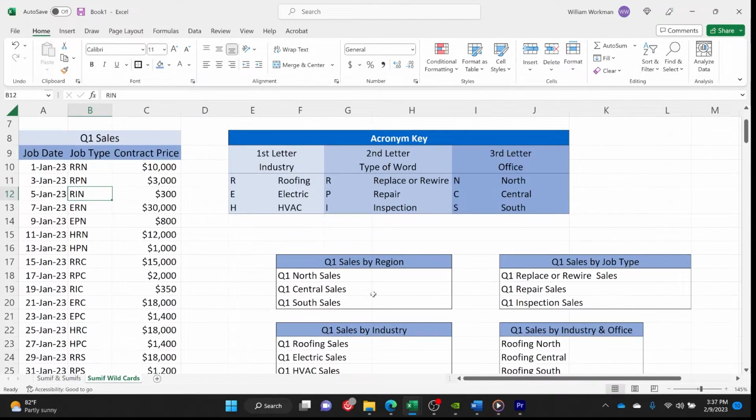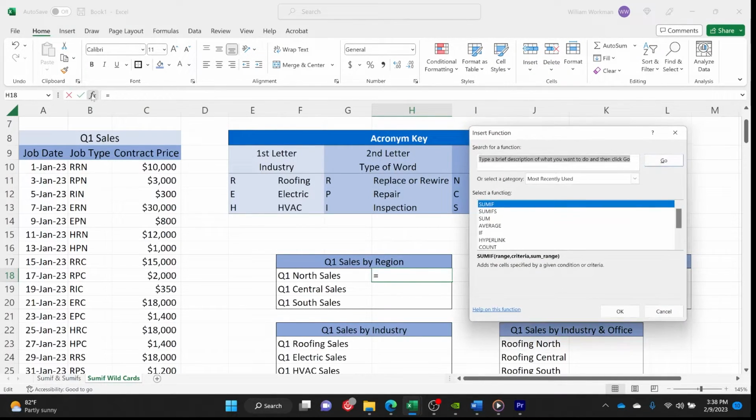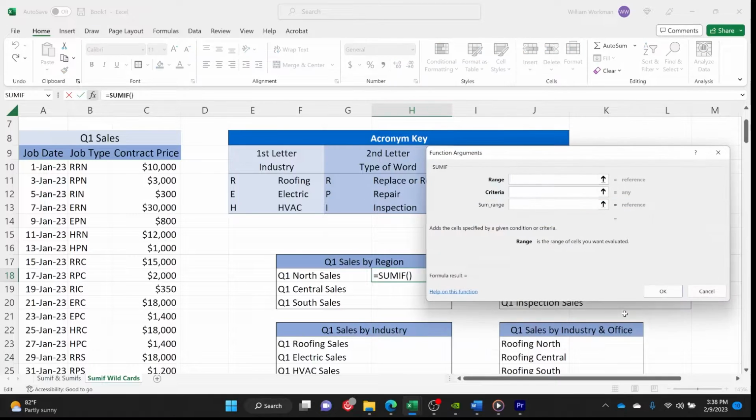All right. So let's say we wanted to calculate all sales out of the north office. How would we do that using our wildcards? We'd select the cell where we want our results, and just like we did before, insert function. And we're going to select SUMIF out of the insert function dialog box and press OK.